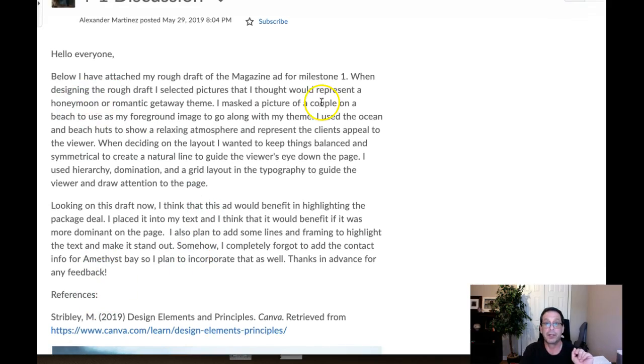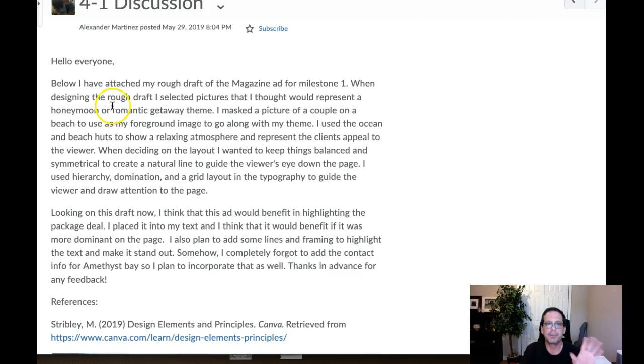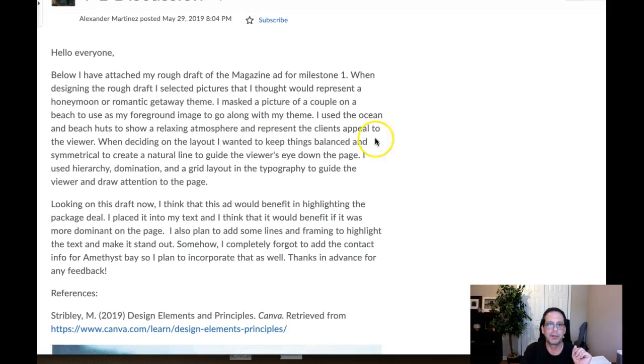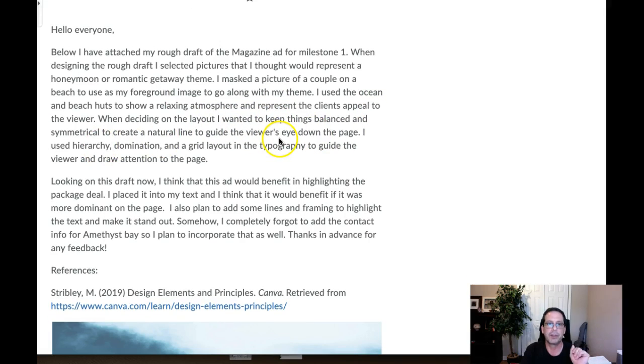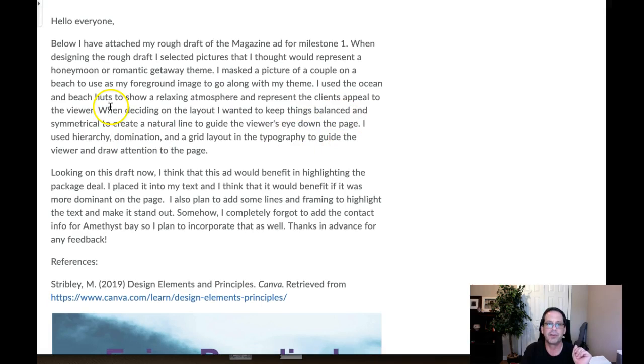So let's go ahead and address your comments. Select pictures I thought would represent honeymoon romantic getaway. That's great. Mass picture of a couple on a beach, used in my foreground. That's great. Use the ocean and the beach huts to show relaxing atmosphere and represent the client's appeal to the viewer. Absolutely. When deciding on layout, I wanted to keep things balanced. I want to address this right here. Balanced and symmetrical to create natural line to guide the viewers down the page.